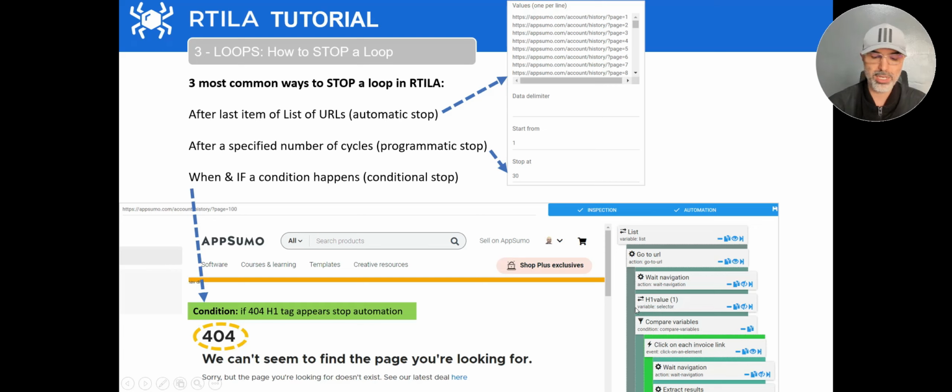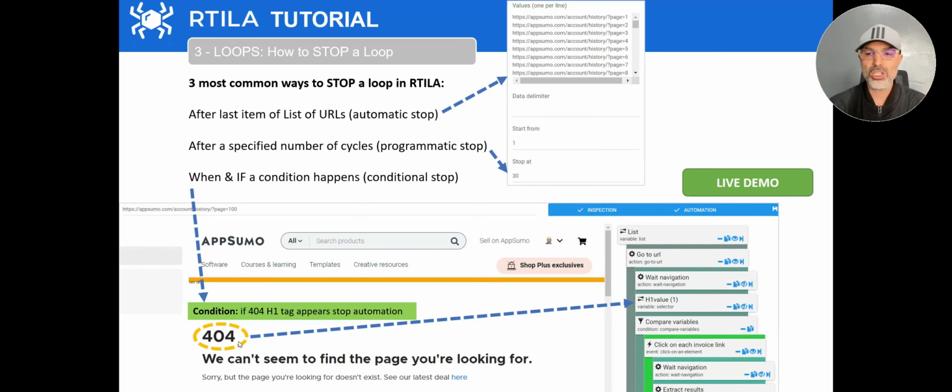And I will show you in the demo. But essentially, I created two variables that I can compare. I created the first variable, which is like my basis variable, where I give it the value 404. And then when I reach this page, every time before the loop starts on each cycle, I check again the h1 tag. And if the h1 tag is different than 404, then the automation proceeds. But if the h1 tag is now equal to 404, it stops the automation. That's the idea of this condition.